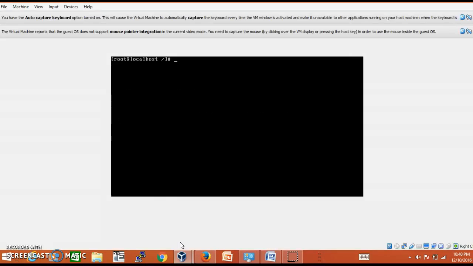So the next thing we want to do is disable our default firewall and use the iptables, and also we want to close all ports except port 80 for our Apache and port 22 for our SSH. So the first thing we have to do is disable the default firewall, which is firewalld.